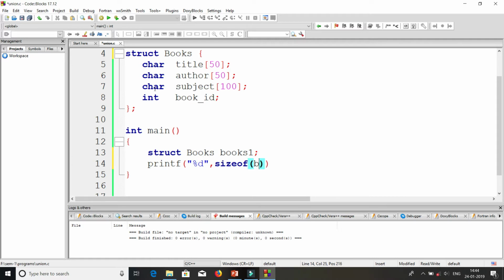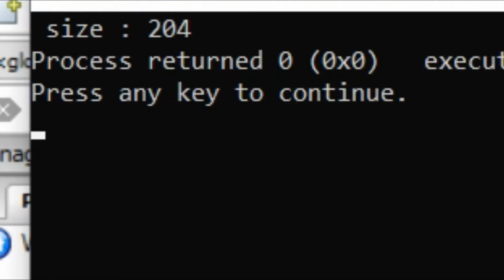Here our structure variable is book1. Let's write this here, size equal to %d. Let's save it, build and run. Can you tell me in the comment section what will be the size of this structure, then I will run. Okay, the size is 204.